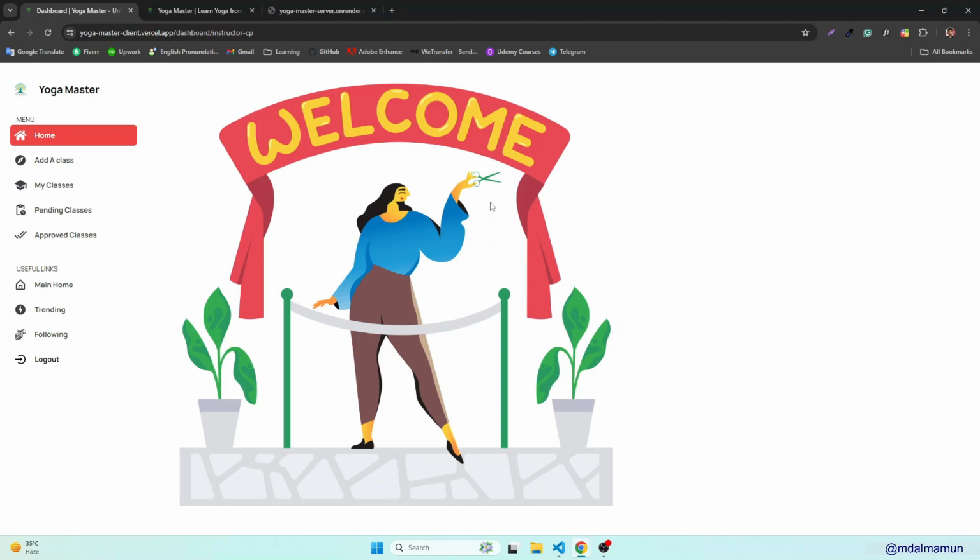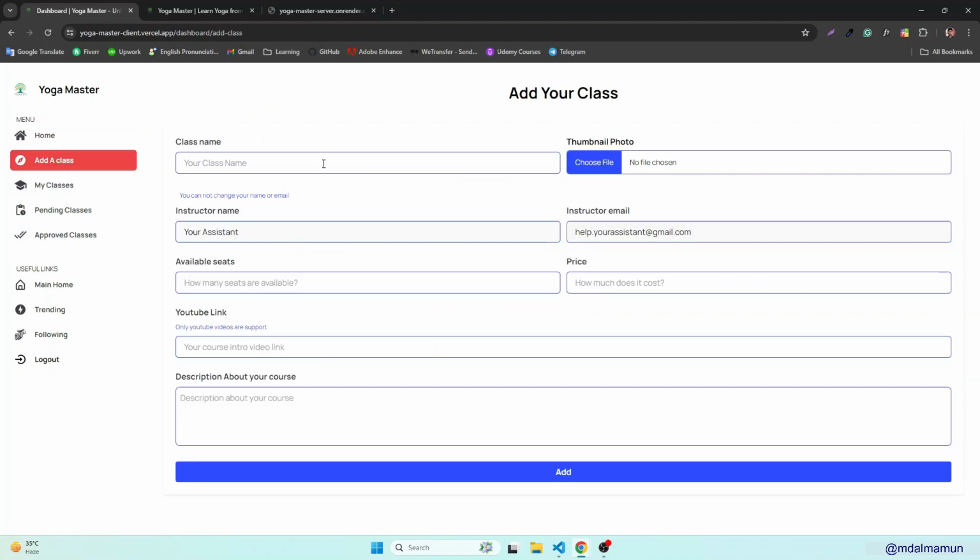It's a very basic thing, so that's why I show an image. You can design it based on your skill. Okay, then you will have a new navigational menu that is add classes, my classes, pending, and approved classes. If you click add classes here, you will have to enable new courses.